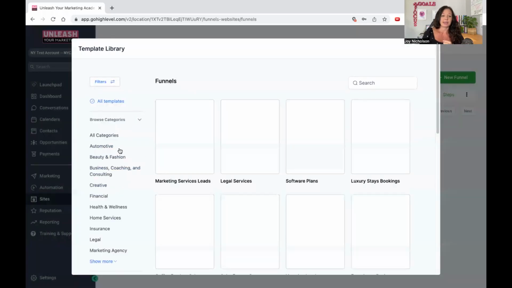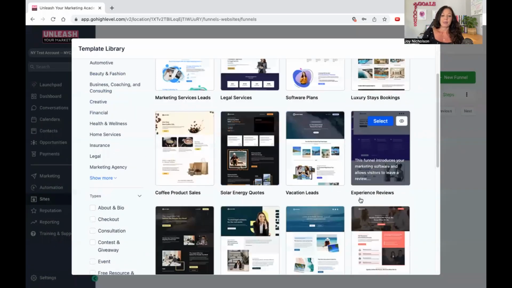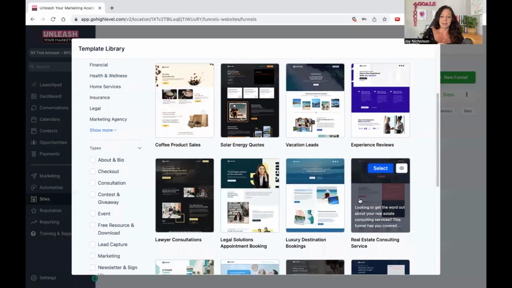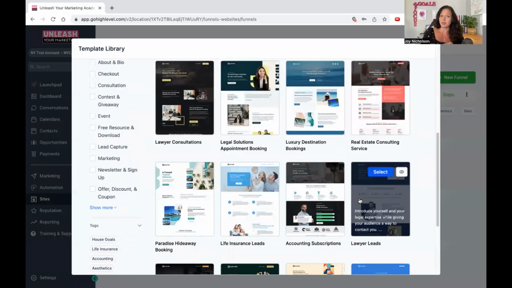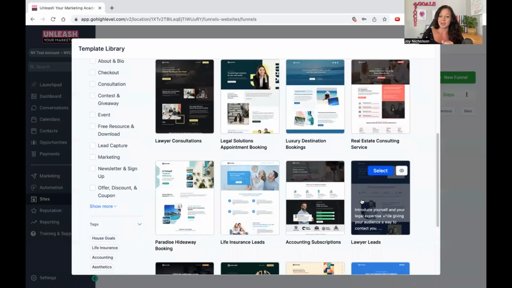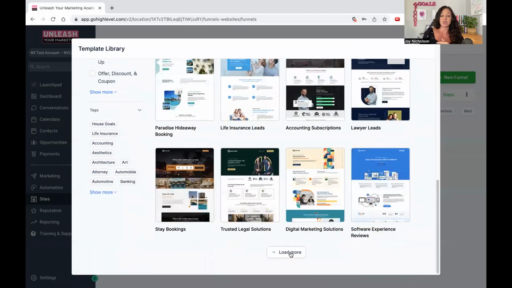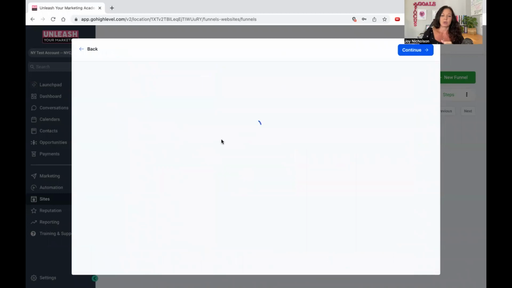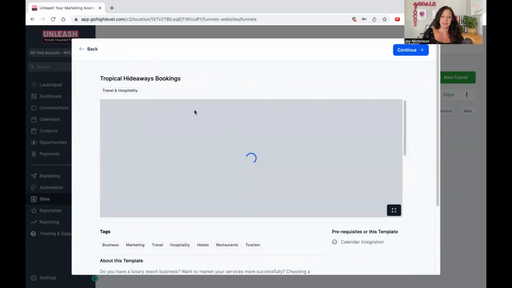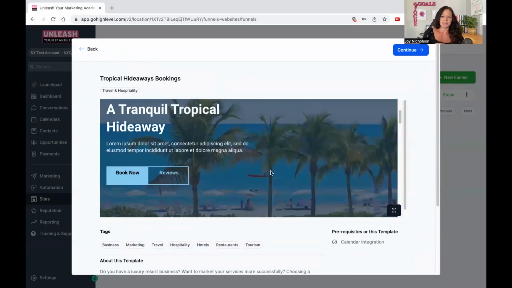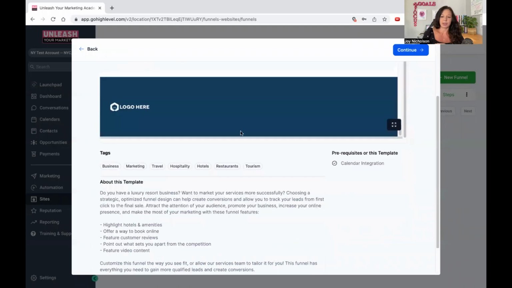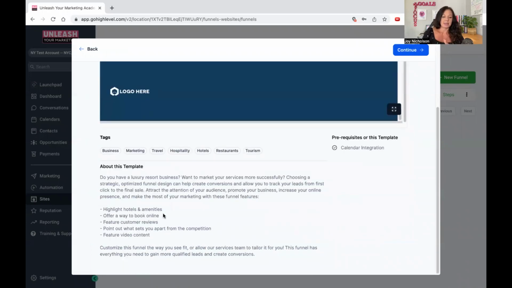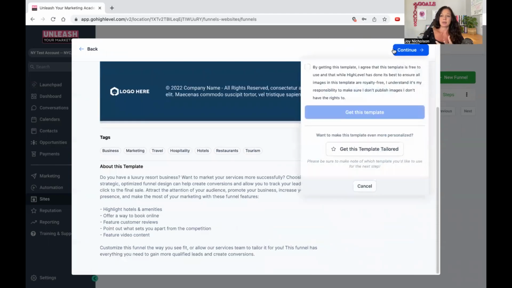You can go to template library. You can see all these beautiful templates, which, by the way, is a new feature. This was not always a thing in HighLevel. So this is really, really cool that they have made sure that there are so many more templates. So you just click on one of these templates. I've just chosen hospitality and travel. You say, yes, sure, you want this one. And then it tells you about this template and you can customize it. And you say, yes, sure, I want this, continue.